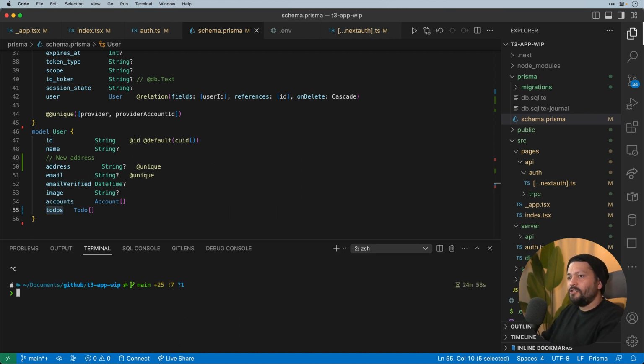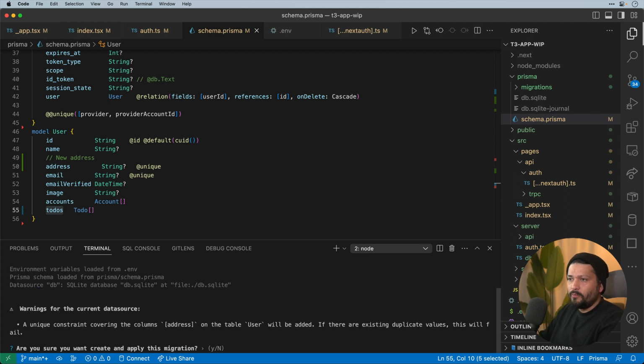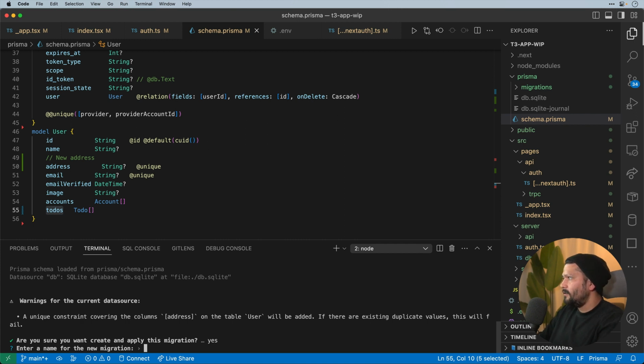So to see these new changes take effect, I'm going to run npx prisma migrate dev. It's going to prompt me for what this new migration might look like. Do I want to apply these migrations? Yes. I'm going to give the migration a name called create Sign-In With Ethereum structure.